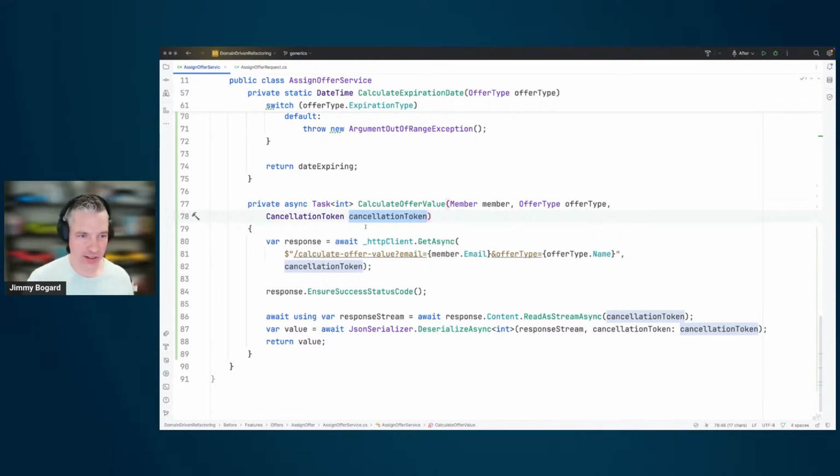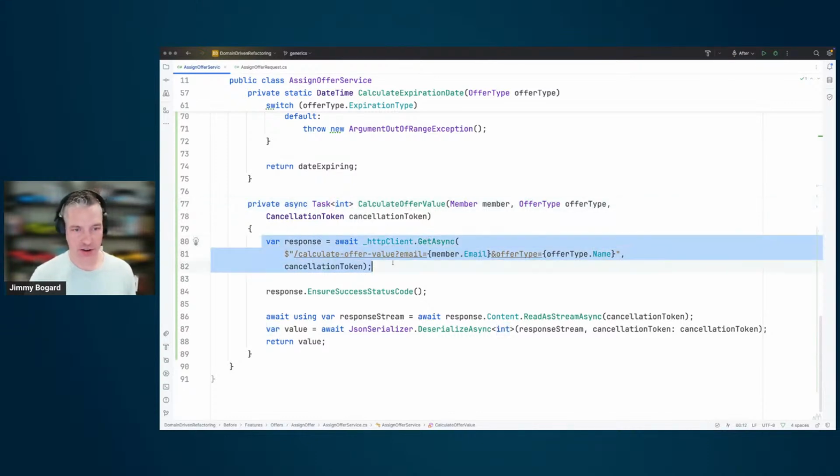So what I see here is a method that takes a member object, an offer type object, and an async thing, and returns an int. Its sole purpose in life is to calculate the offer value based on member information and the offer type, and then tell you, okay, here's the value of that offer. Inside of here, I can see that it's using a web service, some API, to do so. Now I made this up; I'm sure there are APIs to do this, but this is just a made-up example. But the idea is that oftentimes in these kinds of transaction script classes, I'm going to have a mixture of different concerns.